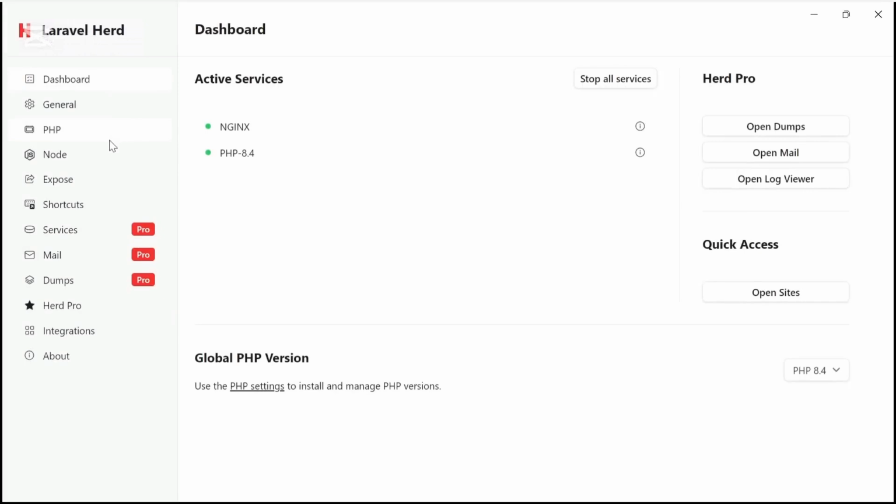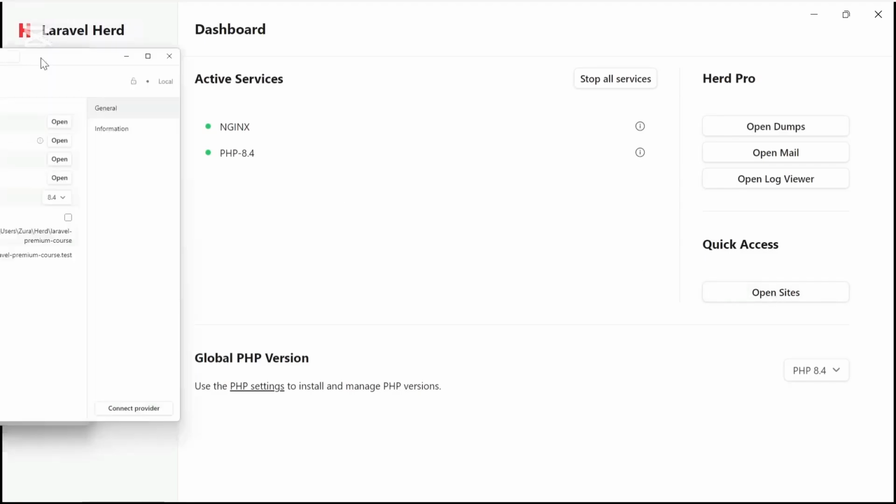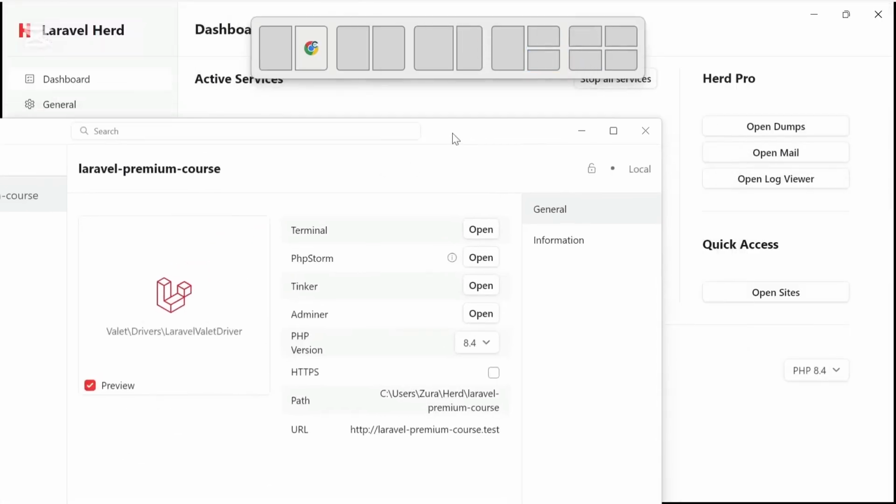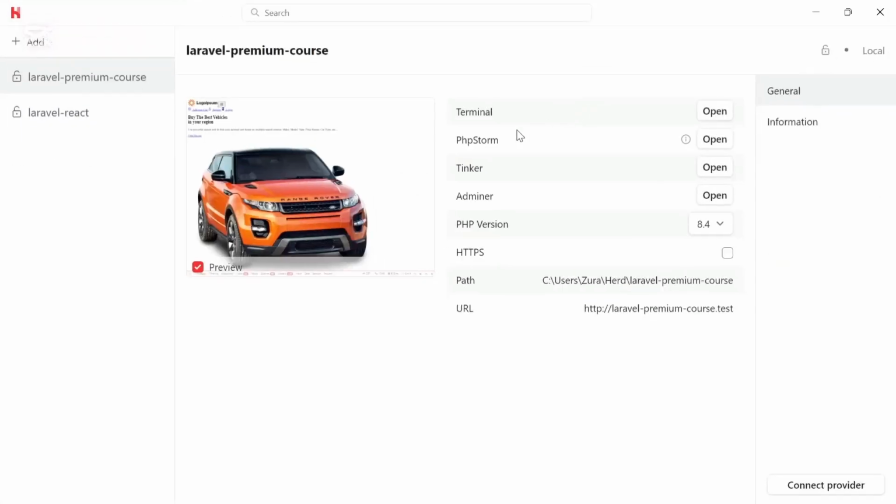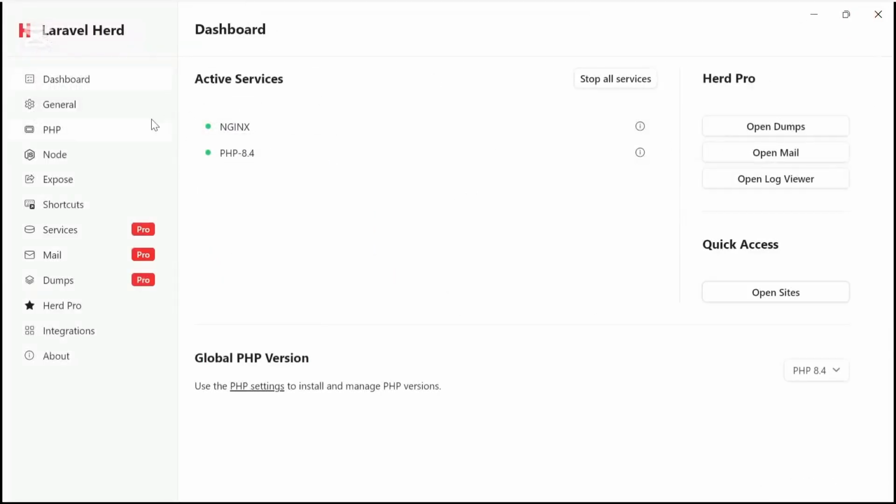And we have a couple of options. Let me go through these. So this is the dashboard where you see your active services. You can have a look at your open sites. This is going to open a different window and show you all the sites you already have inside Laravel Herd. And these are the two sites I already have in my Laravel Herd. I'm going to close this.